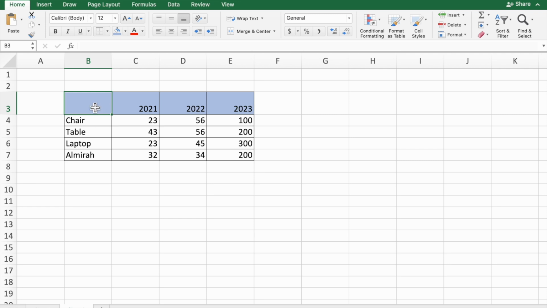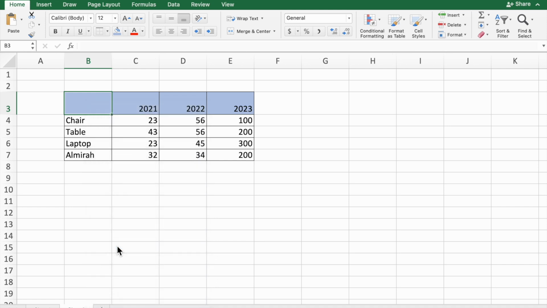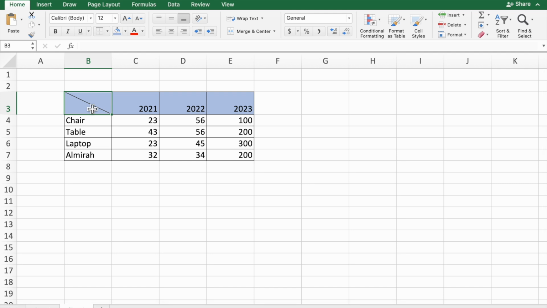Here you have to just click on the cell. Now right click here, then you will see the format cell option, click on it. Then you will see the border option, click on this border, and then you can split like this or you can split like this. I want to split like this. Now click on it and then click on OK. Now you will see it is split.